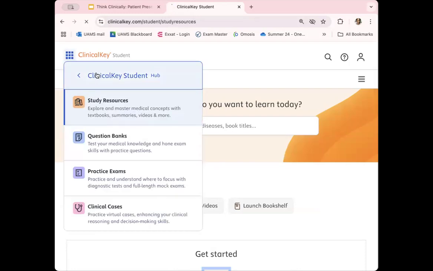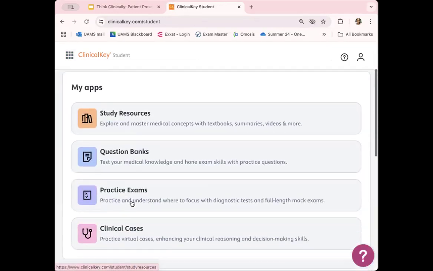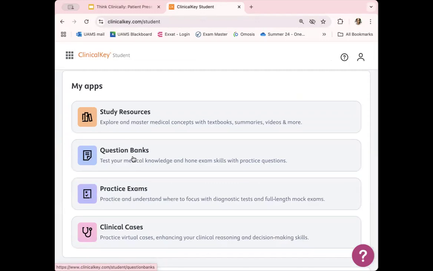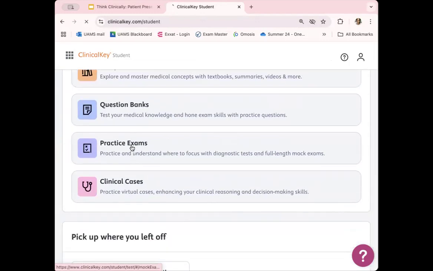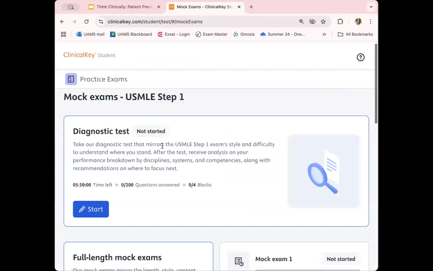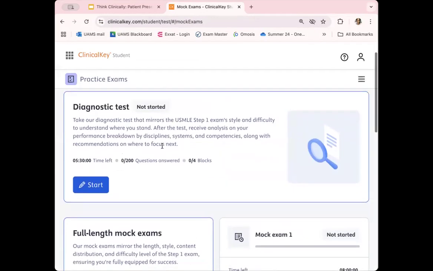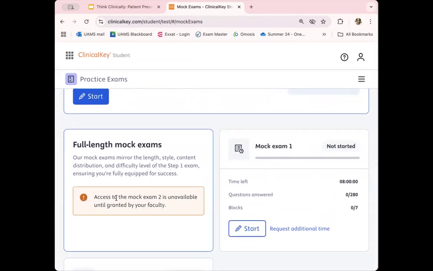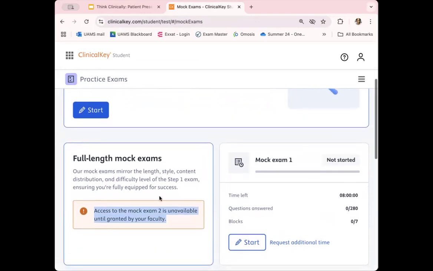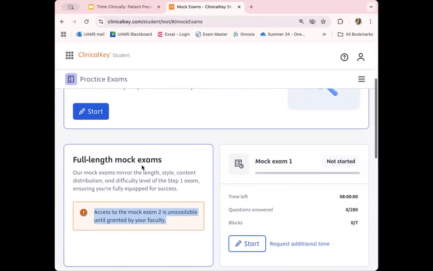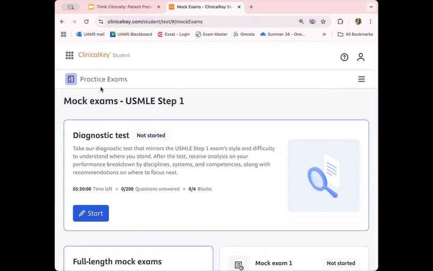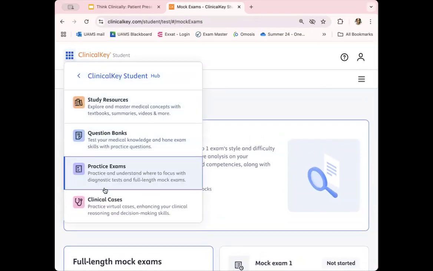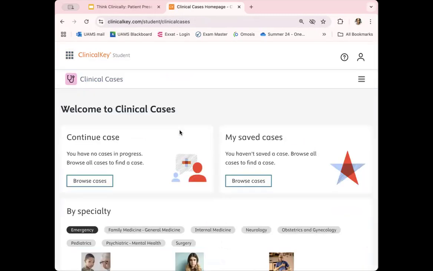But I'm going to go back to my hub. They have a question bank. It's just board style questions. I'm not going to go into that. They also have practice exams that, as a limited time user, I get to use. I have a diagnostic test I'm going to do soon, but they have given me access to just the diagnostic exam. So it is USMLE Step 1, but a lot of our content is pretty similar, so it's still applicable.